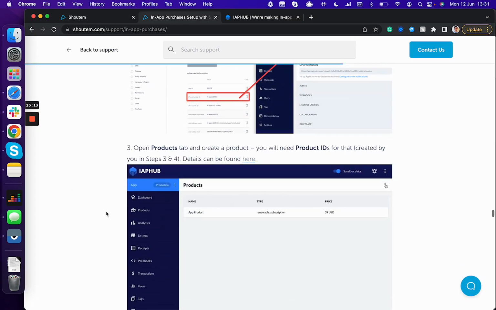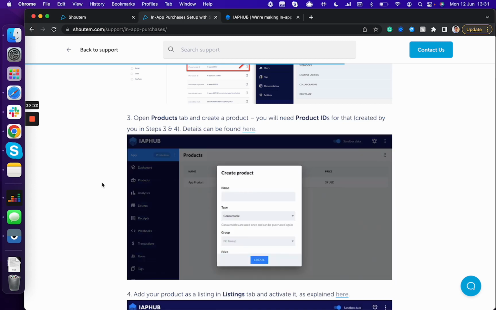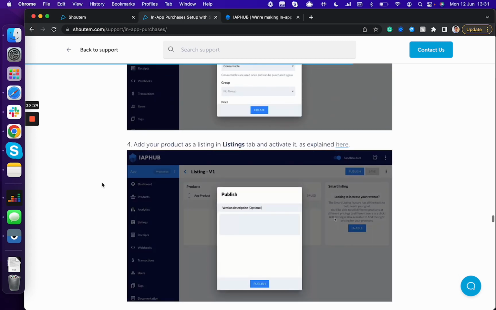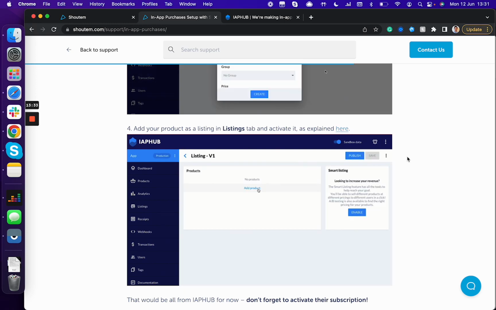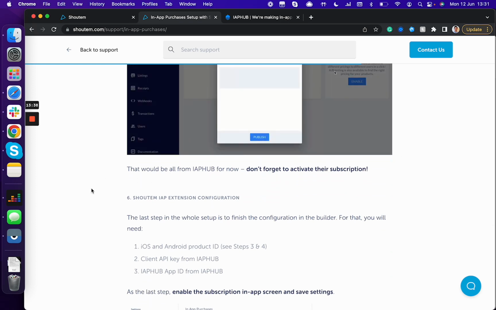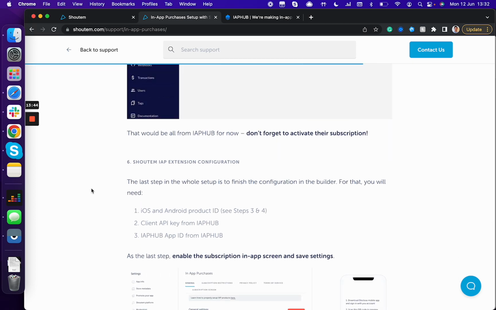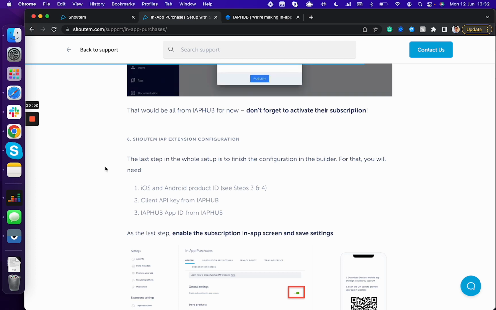All right. Open the product tab in App Hub, and there you will need product IDs for that. Add your product as a listing in the listing tab and activate it as explained here. There's a bunch of other tutorials from the In-App Hub that you can read through, but if you follow these instructions, you shouldn't have any issues with setting it up. And that's it for In-App Hub. And once again, you need to have an active subscription with In-App Hub in order to finish the entire setup.